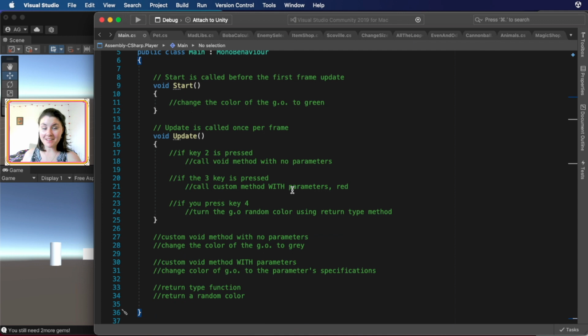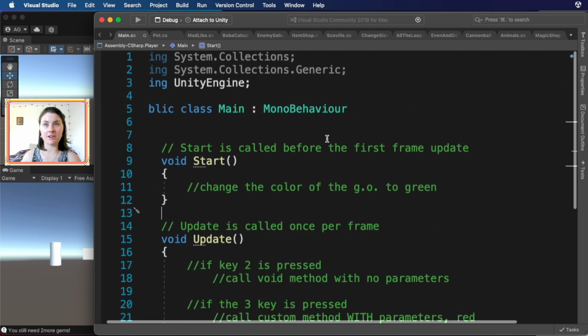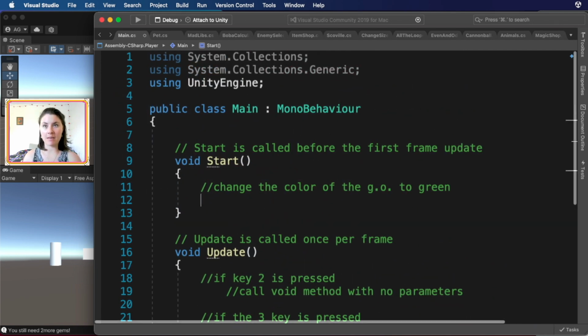Okay, hopefully you paused the video. Hopefully you figured out a solution to this big challenge. And if not, no worries. I'm going to go through them all right now. Let's start at the very top of our script and change the color of our game object to green.